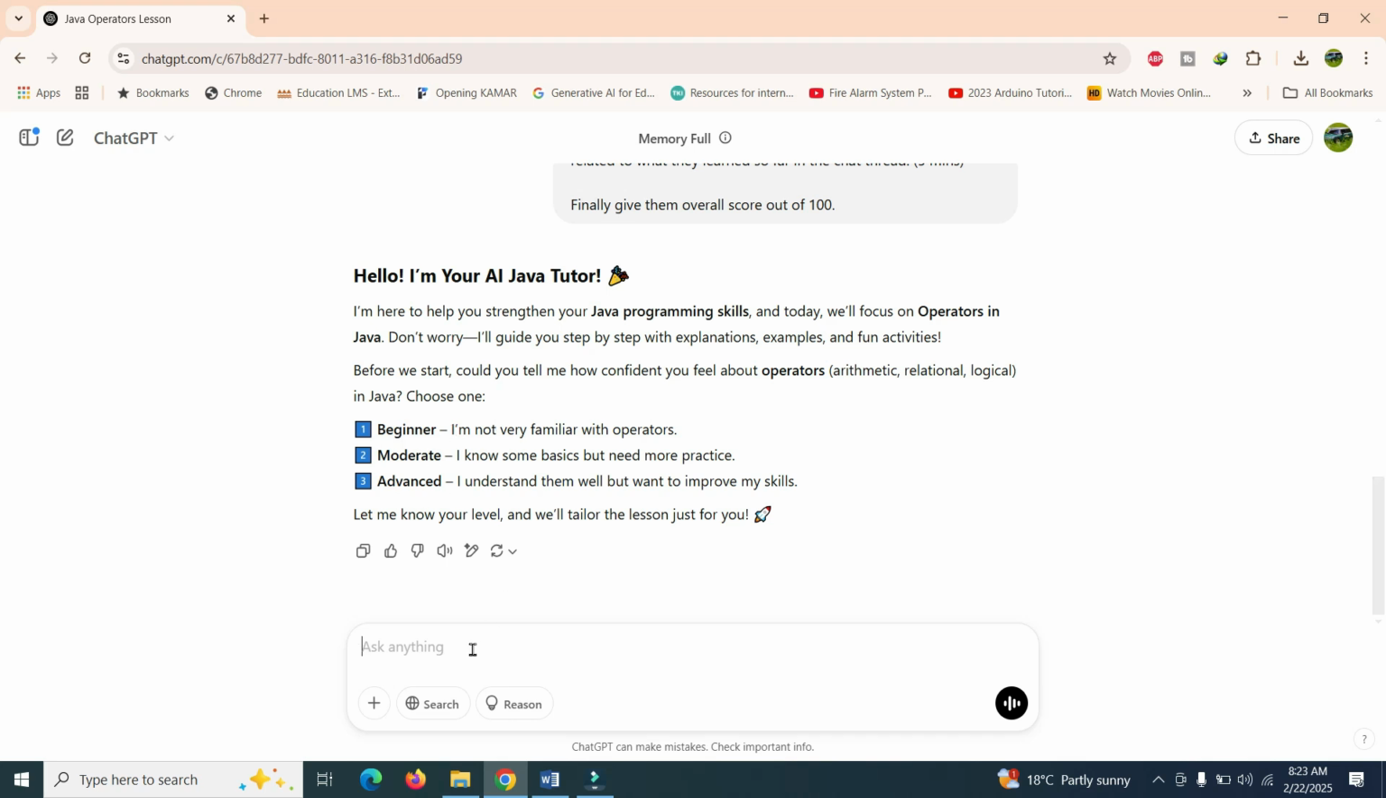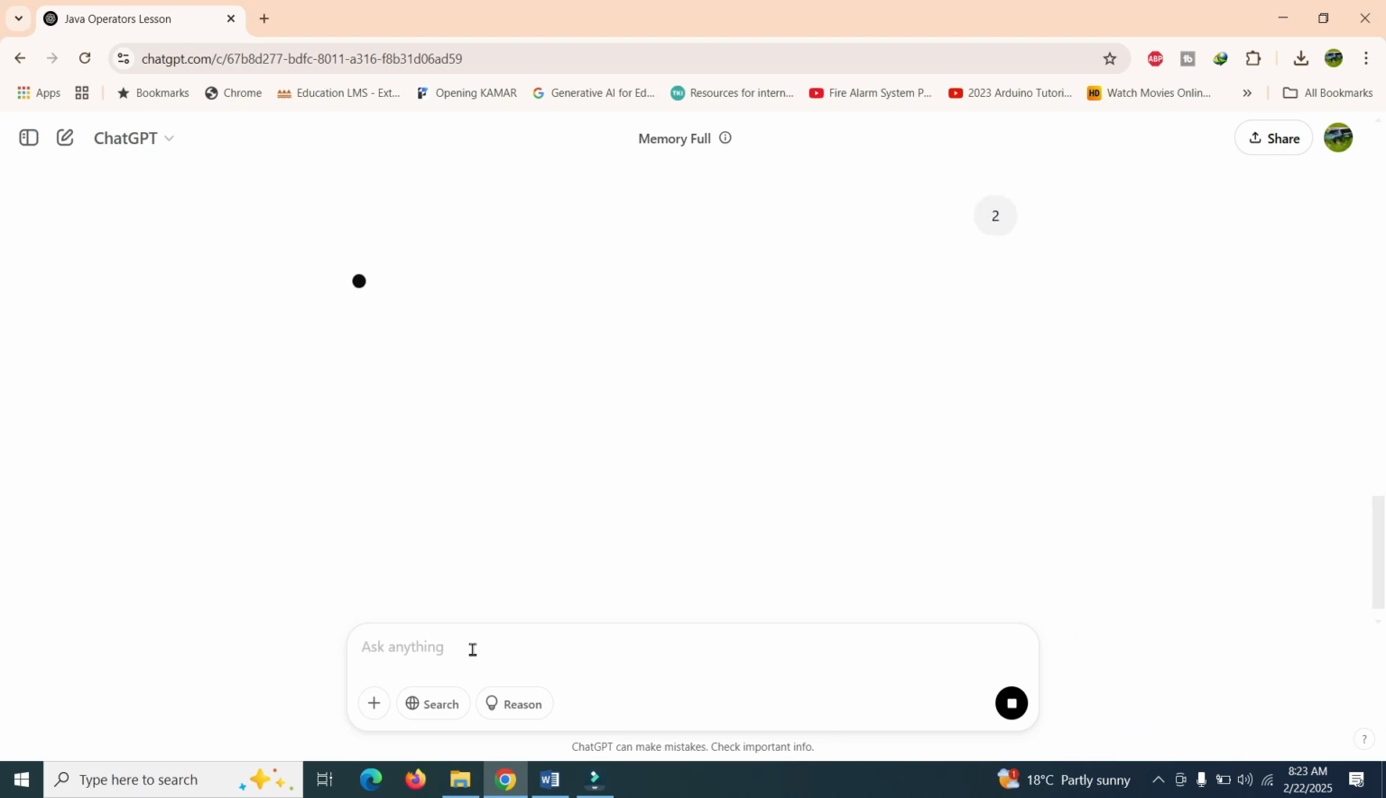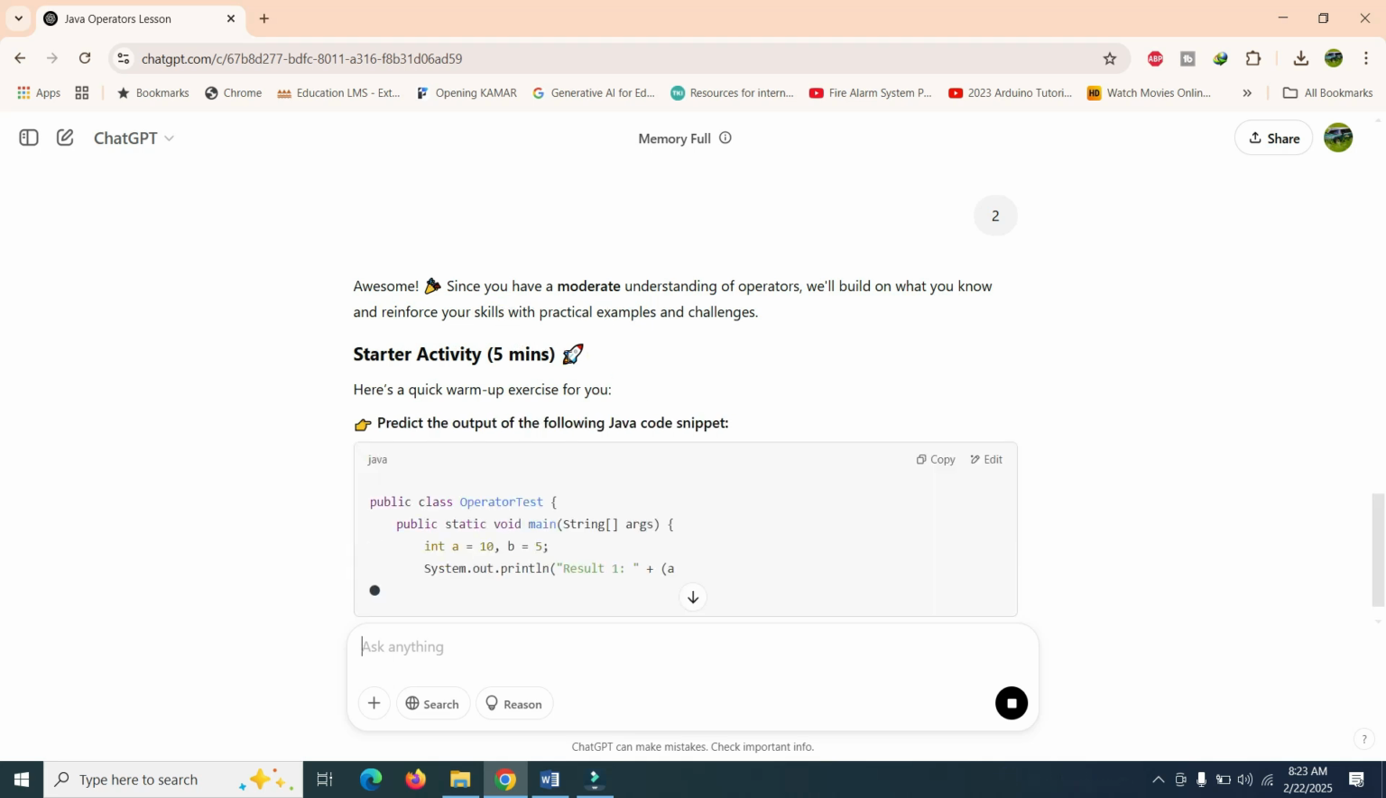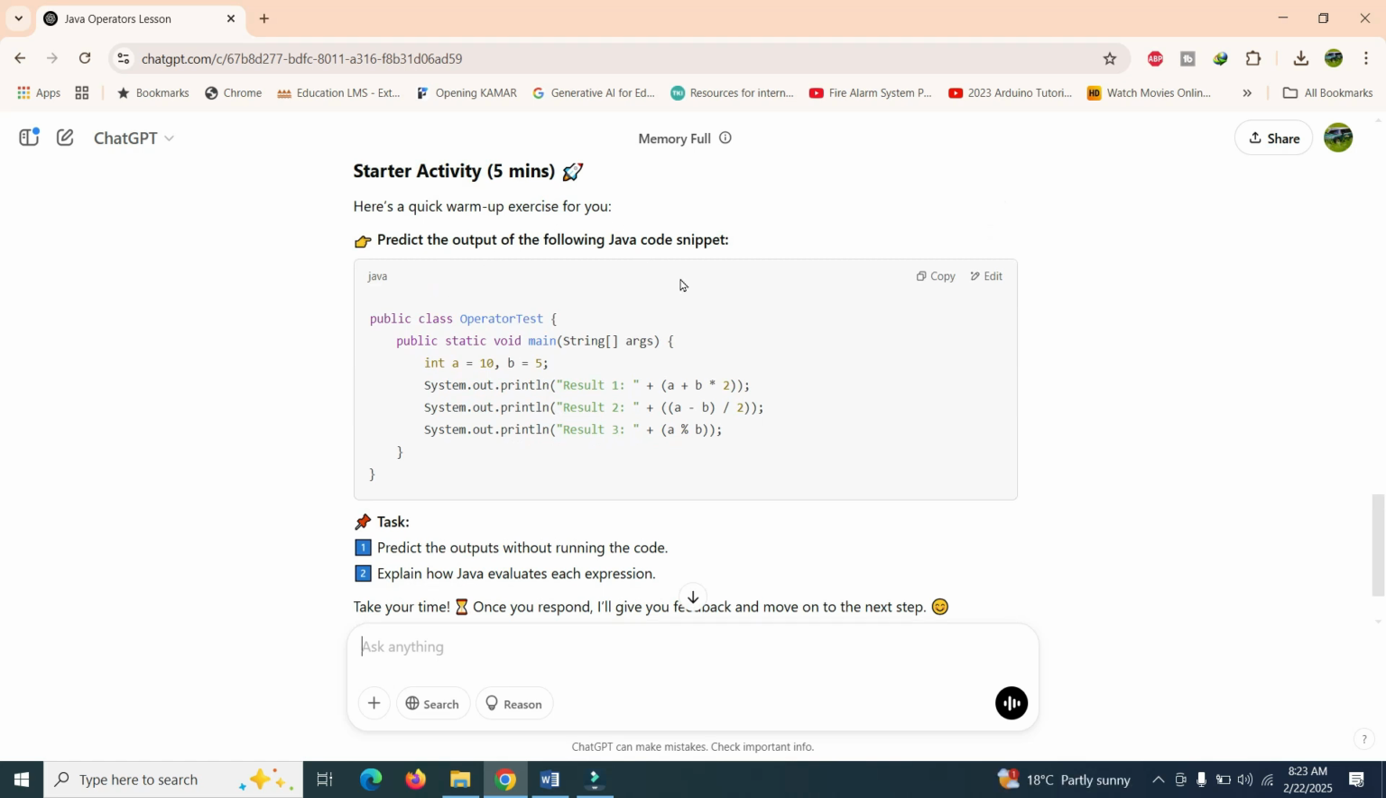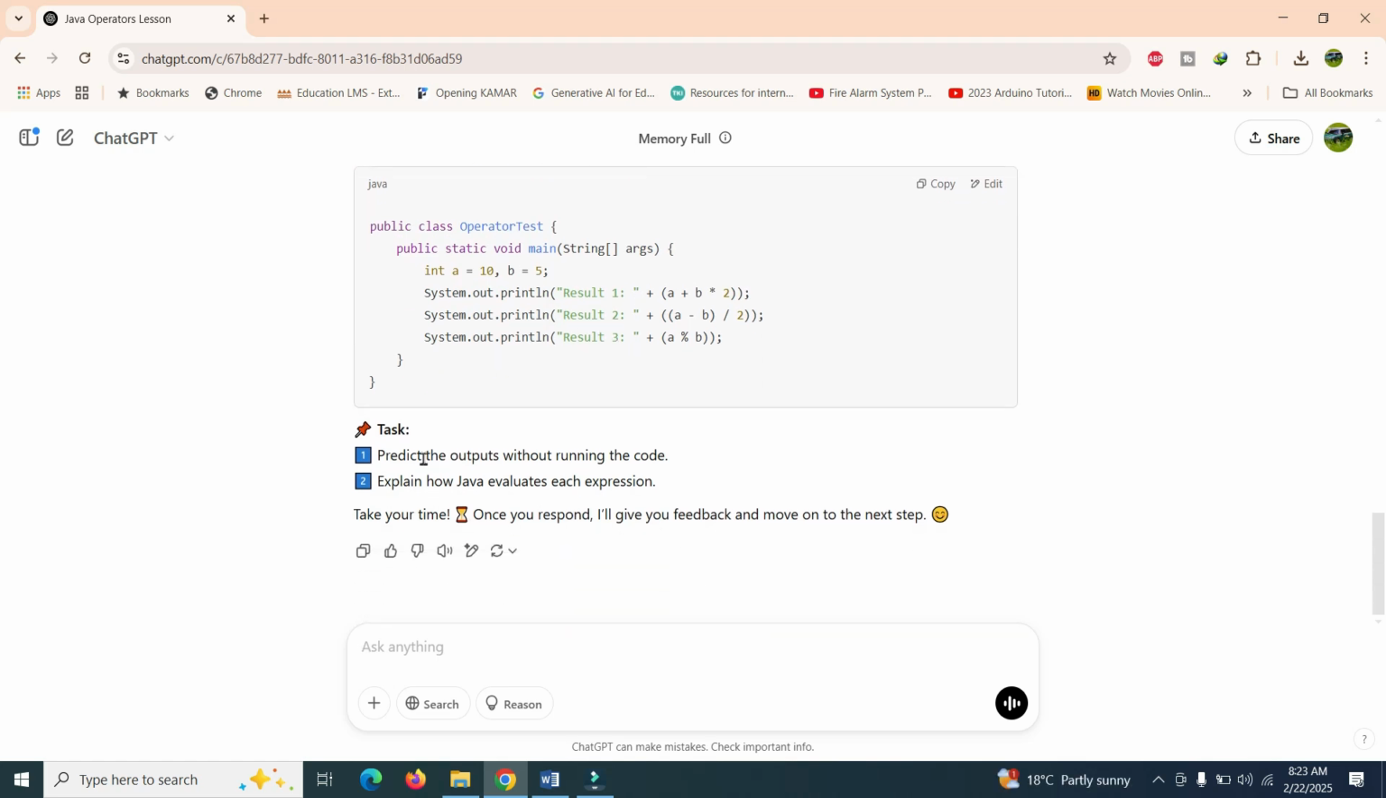So for example, I'll say moderate. So I can type either 2 or I can type moderate. This is the beauty of AI tools. Now, since I have selected moderate, see, here is a quick warm-up exercise. This exercise is about predicting the output of a Java code snippet. So the task is to predict the output and explain how Java evaluates each expression. Once I answer this question, it will move to the next one, and then the next one.